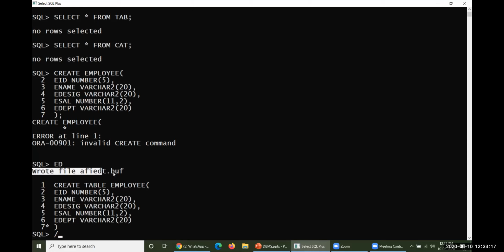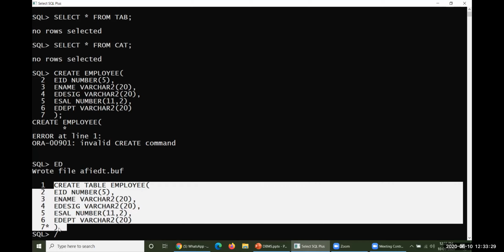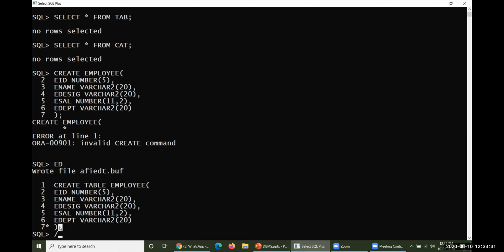Wrote file afiedt.buf. So this has been taken and come out from the buffer, and everything has been displayed. It doesn't have any semicolon here. So whatever content you execute from the buffer doesn't require a semicolon. It does not require a semicolon, because if you put a semicolon, a double semicolon will be given, so that some error message will be displayed to you.